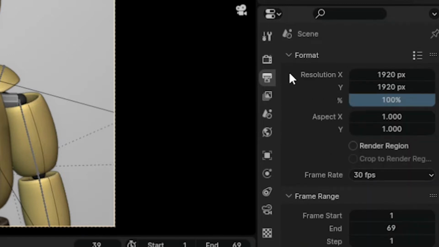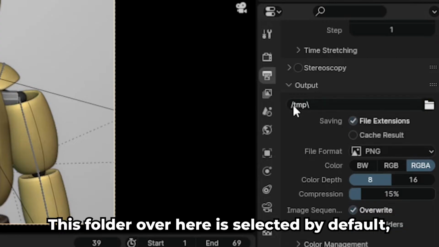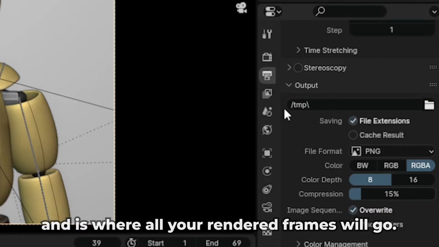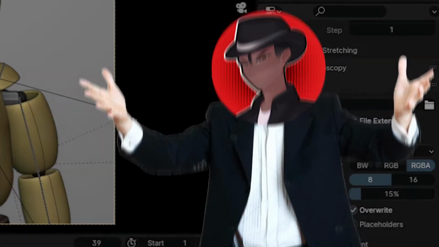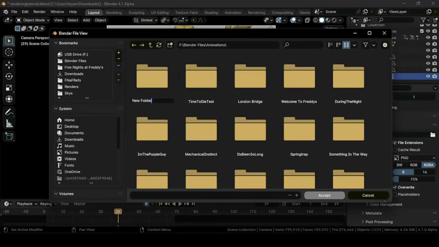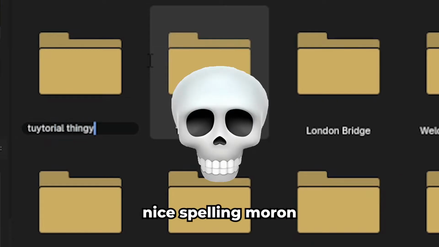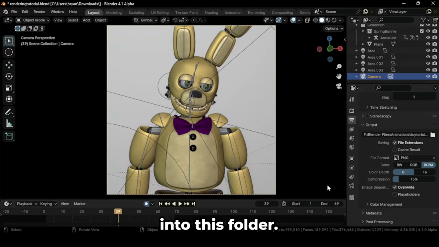At the moment, everything else here doesn't really matter. We're only gonna focus on the output. This folder over here is selected by default. This is where all your render frames will go. This is kinda inconvenient though, so we're gonna make our own location. Click on the folder icon next to it and find the location you want your render frames to go. Make another folder and name it whatever. Once that's done, hit accept, and now every frame that you render in this scene will go into this folder.